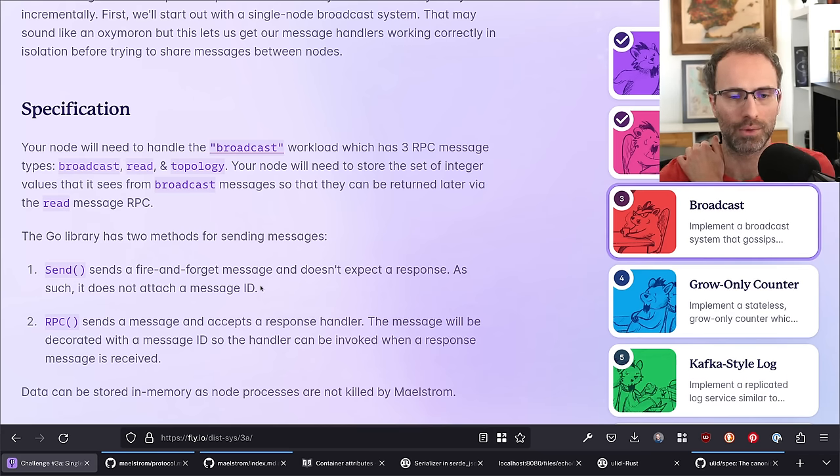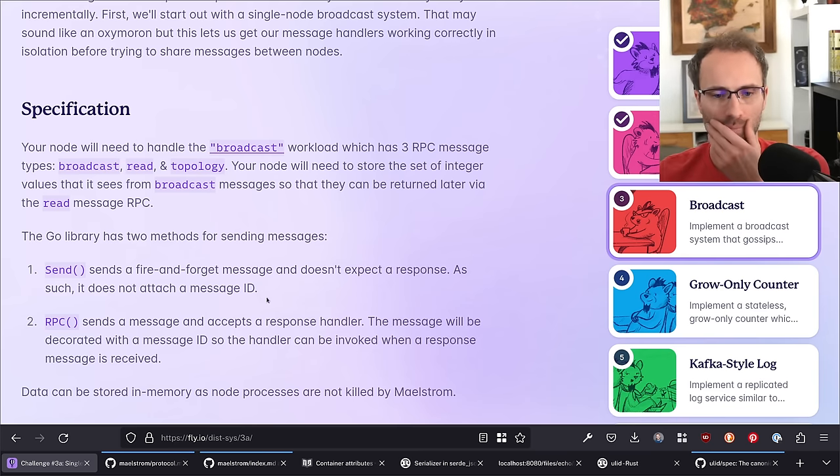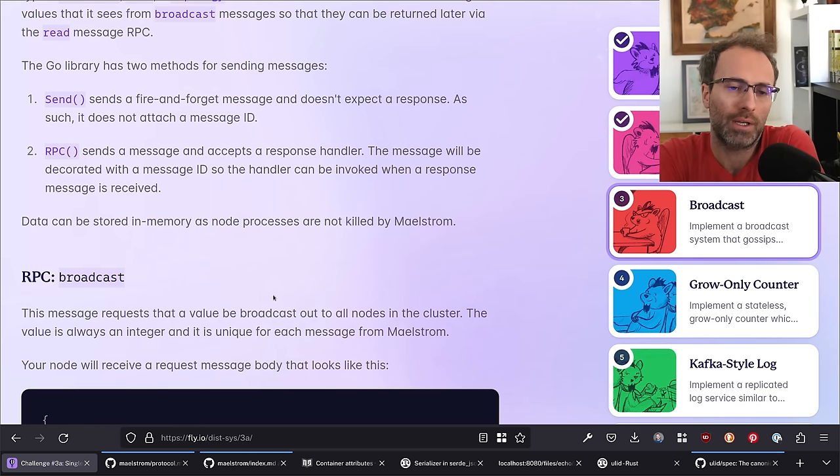The Go library has two methods for sending messages. Send sends a fire and forget message and doesn't expect a response. As such, it does not attach a message ID. RPC sends a message and accepts a response handler. The message will be decorated with a message ID, so the handler can be invoked when a response message is received. Okay, so this is starting to look more like a sort of service. We actually want an abstraction where I can send a message and attach a closure to it, and that closure gets called when we get a response to that message. Which is interesting. That requires a little bit more mechanism in our library if we actually want to support that kind of callback mechanism.